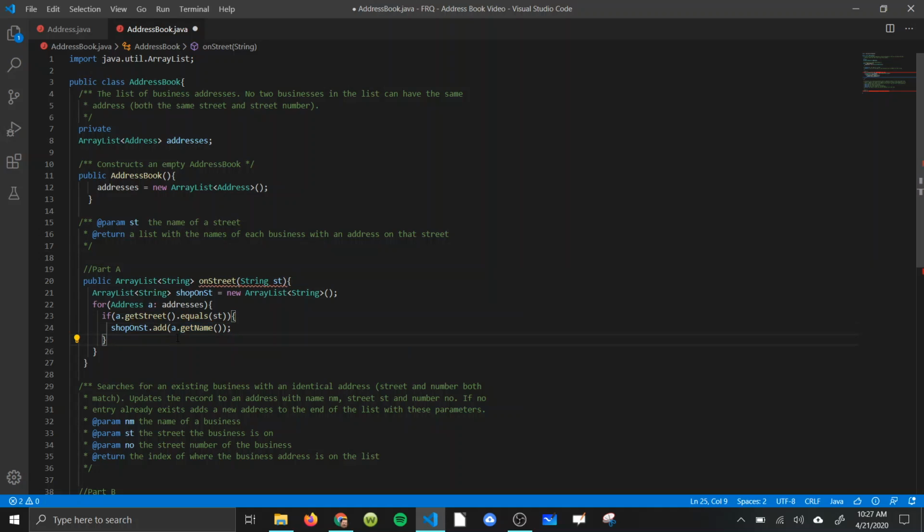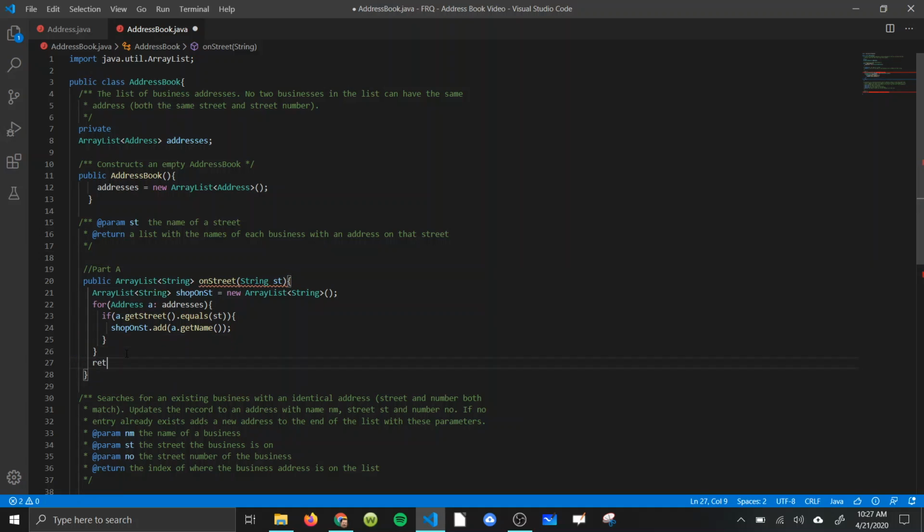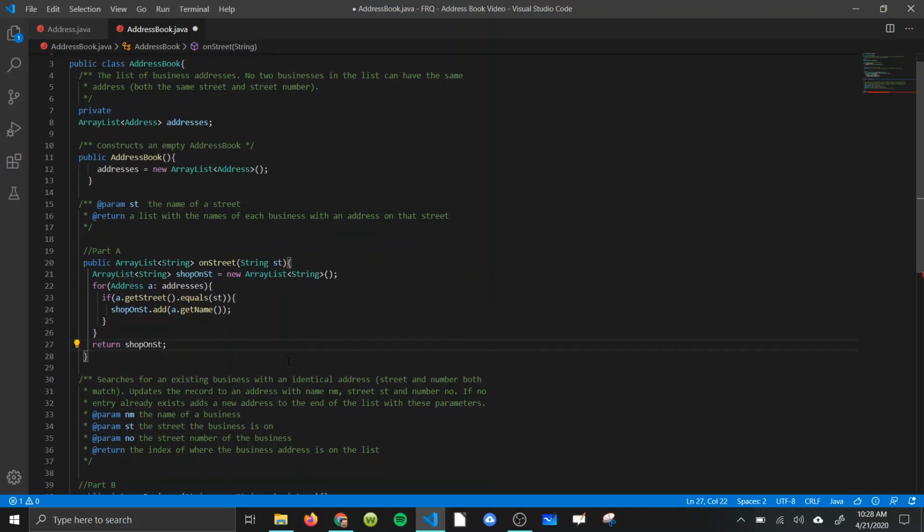And there we go. So again, this is going to loop through the addresses array list, and if the entry matches the street name of that parameter that we gave the method, it's going to take the business name and add it to this array list that we're returning. So now we just need to do our return. So we're returning our shop on street array list. So that's what we're doing for part A.